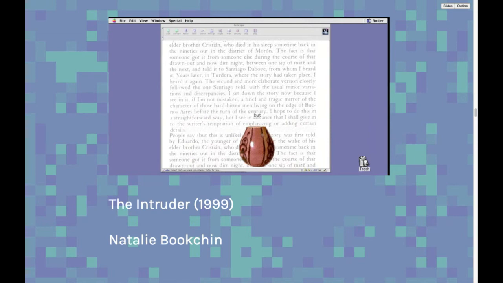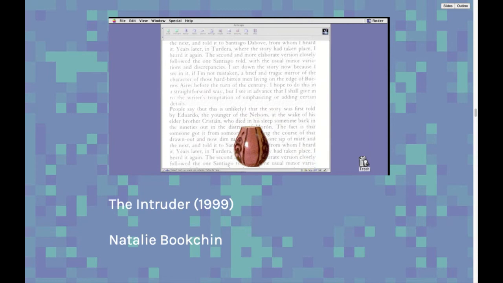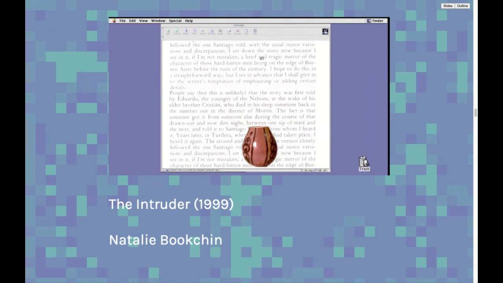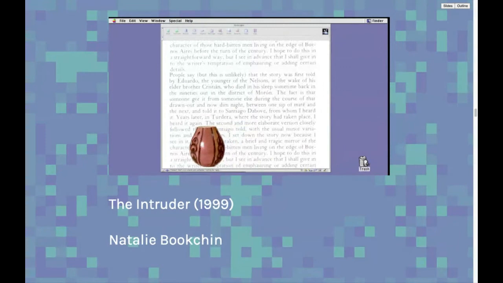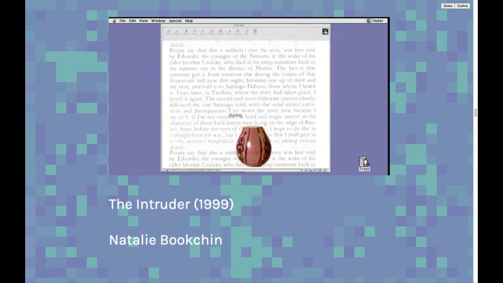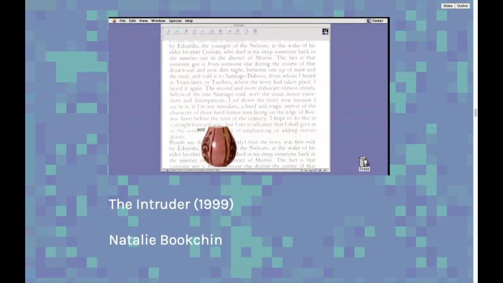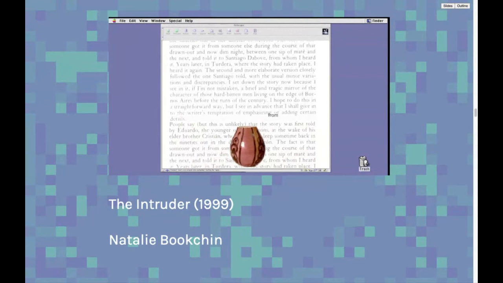People say, but it is unlikely, that the story was first told by Eduardo, the younger of the Nilssons, at the wake of his elder brother Christian, who died in his sleep sometime back in the 90s, out in the district of Morón. The fact is that someone got it from someone else during the course of that drawn out and now dim night, between one sip of mate and the next, and told it to Santiago da Bove, from whom I heard it. I set down the story now because I see in it.